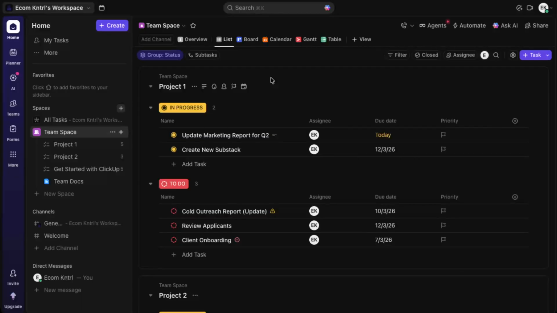Let's start inside ClickUp in your list view. Open the space, folder, and list where your tasks live, and make sure you're looking at them in list view. This is important because the status settings we need are easiest to access from here.